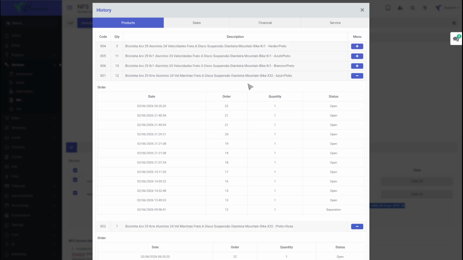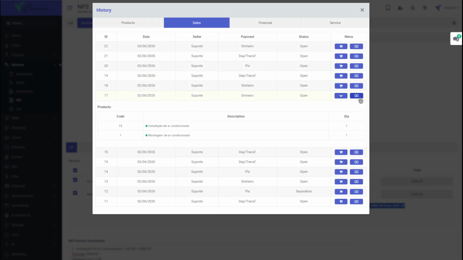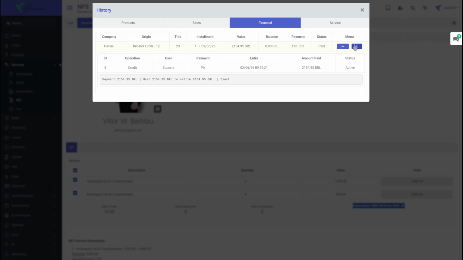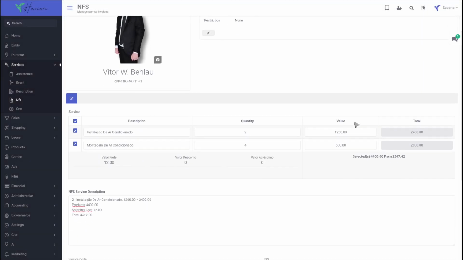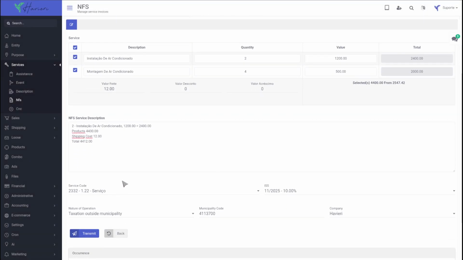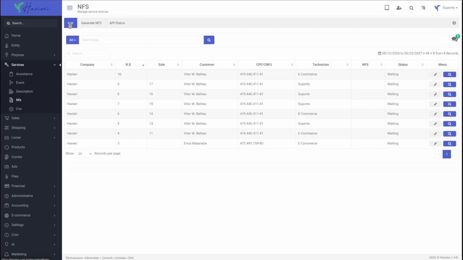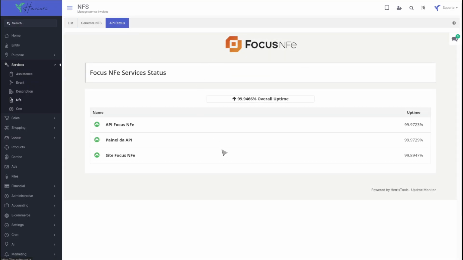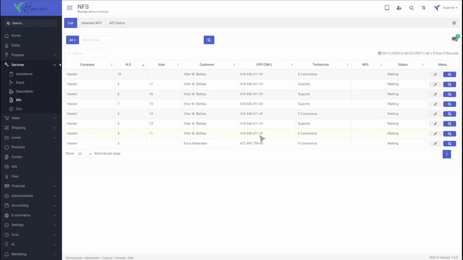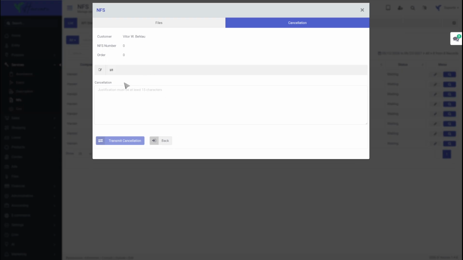When you click Transmit, a green message confirms that the invoice is being sent. The system communicates with the API and begins monitoring the status. If the invoice enters processing, the system automatically makes consultation attempts. You follow the progress in real time with messages like "Preparing communication with the municipal government" and "Communicating, please wait." When the invoice is authorized, a green message confirms success. The download buttons appear immediately.